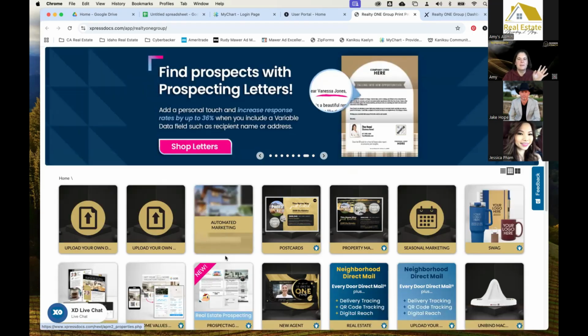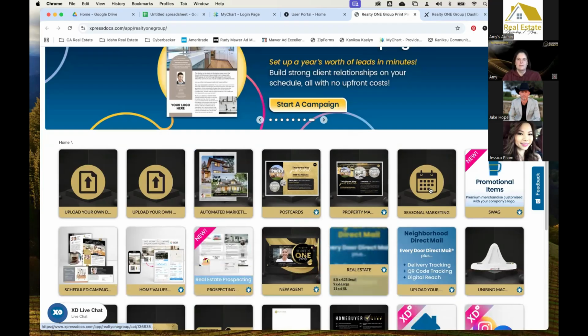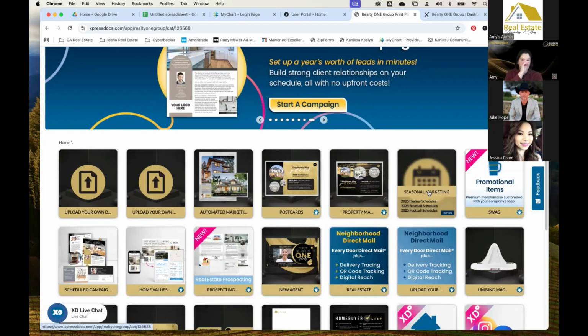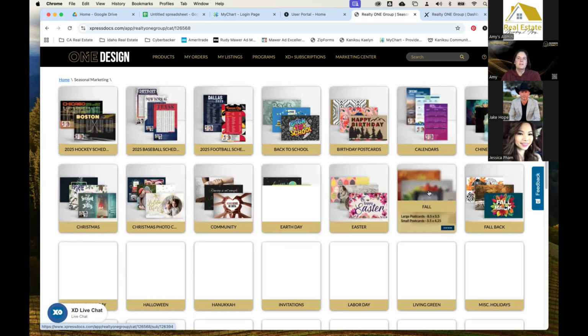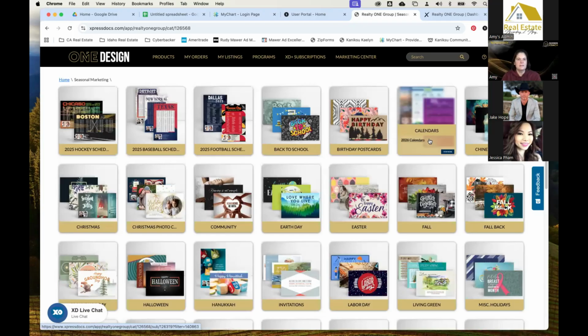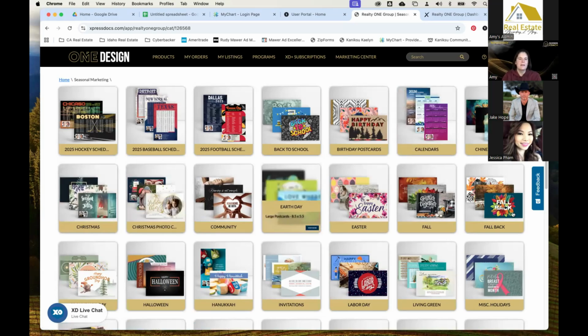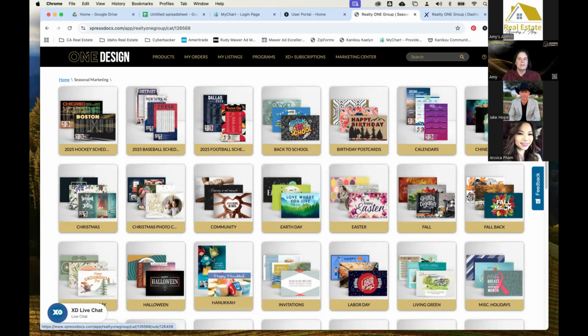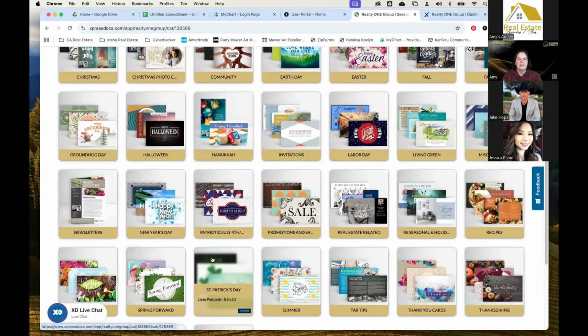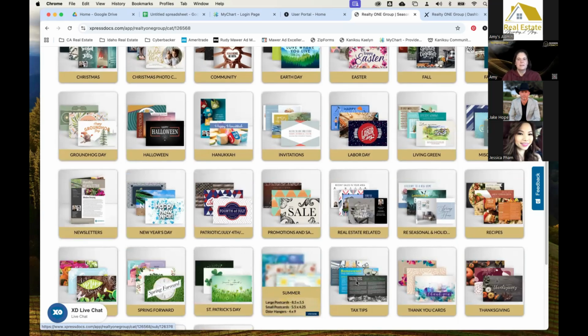But let's look at our seasonal marketing items. Okay. So it's got lots of options here: birthday postcards, calendars. Okay, Christmas cards, Christmas photo cards, Earth Day, right? Fall. It's got so many great options. So let's say that, let's see here. It's got tax tips. Let's click on that one.